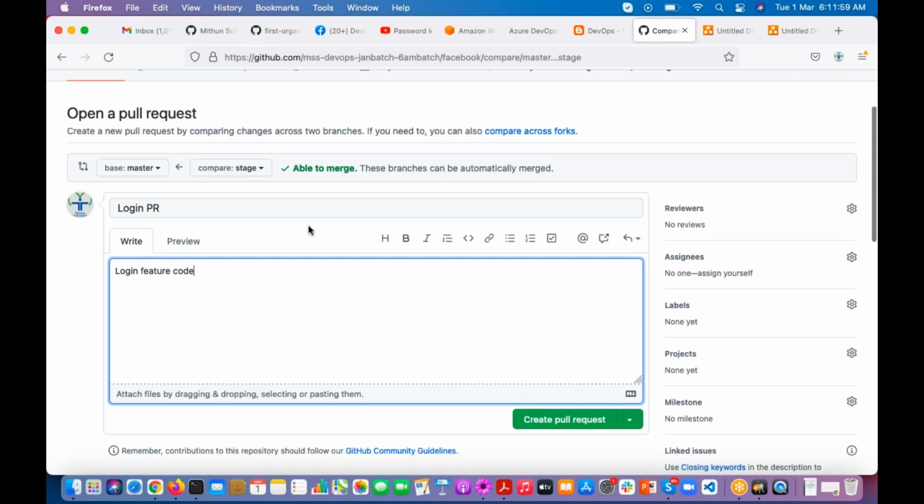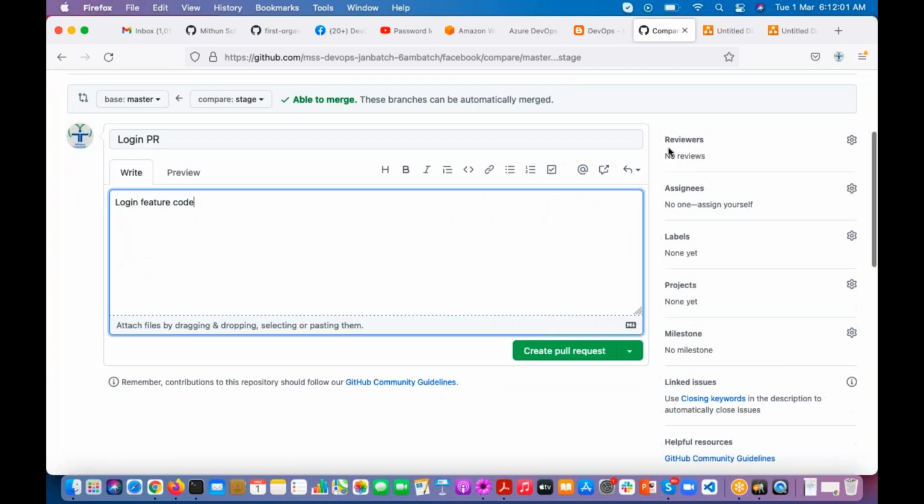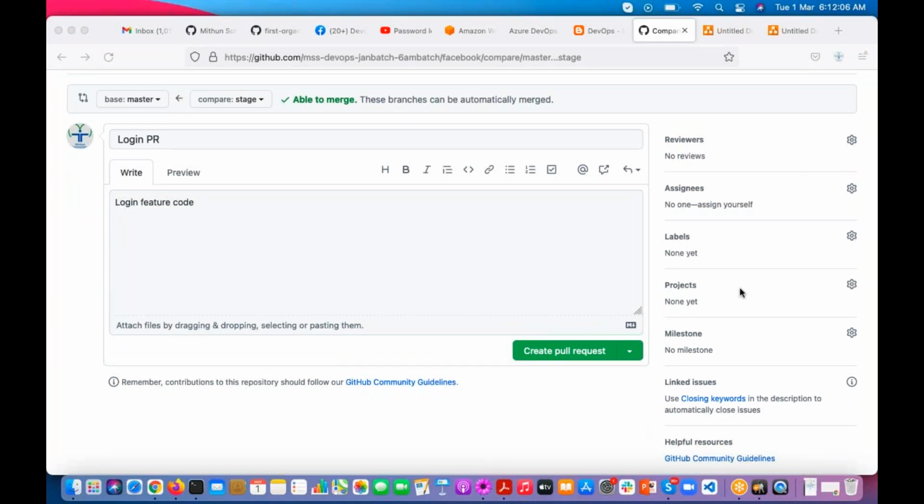While creating the pull request, see here, reviewers. What are these reviewers going to do? You have to assign at least one reviewer so that he is going to review your code. Reviewing the code means how the developer has written it, and while developing the code, whether he followed all the standards or not. He is going to check that.